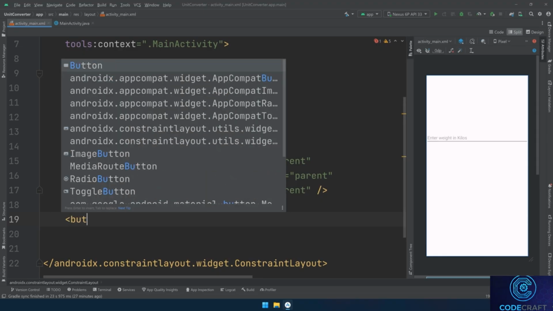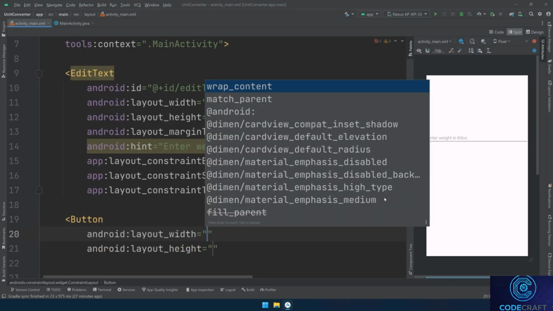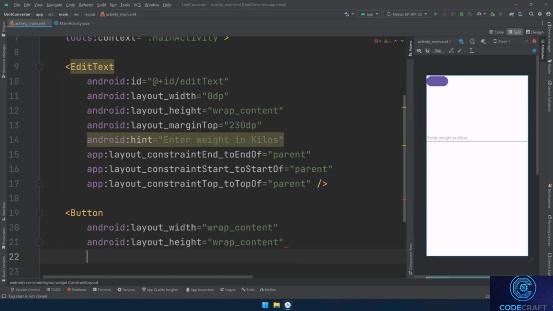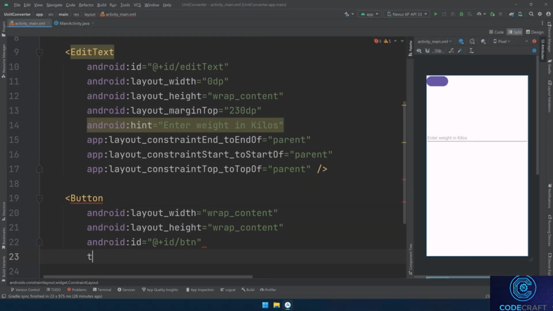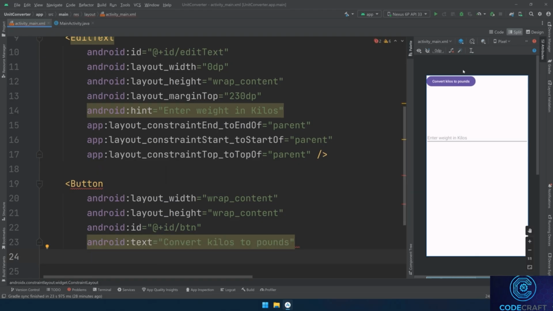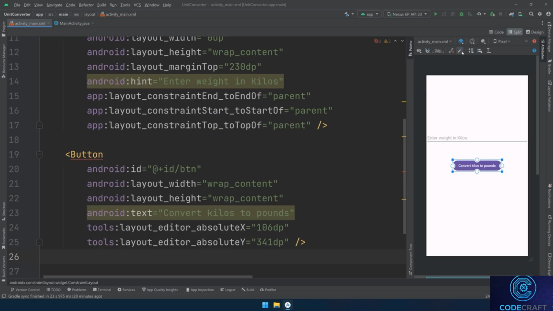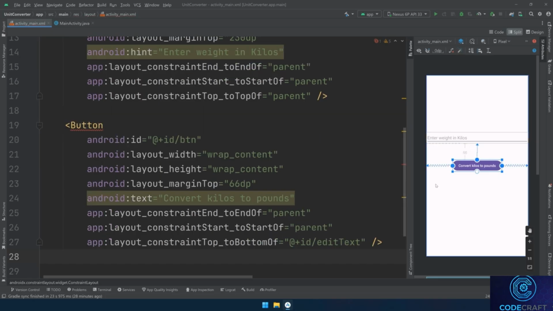I need to create a button to allow the user to click on it to convert the kilos into pounds. Wrap content, the ID button, text convert kilos. Drag and drop this button, click on the Infer Constraints button.